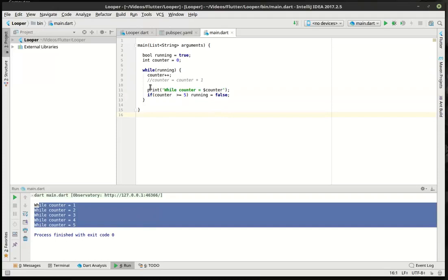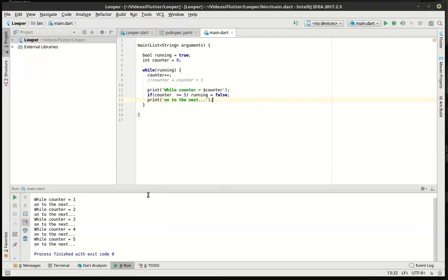So what's going on under the hood here is it's saying while evaluates this expression must equal true. And because we're setting it to false here, every time it reiterates through this loop, it's reevaluating. So when it gets to here and that's false, it just stops. So we can say print onto the next. And you'll see kind of what's going on here. And it says bang, bang, bang, bang, bang, on to the next. And then it just stops.